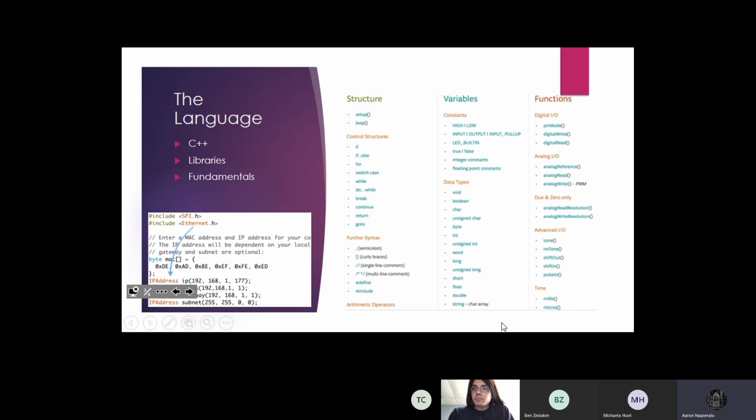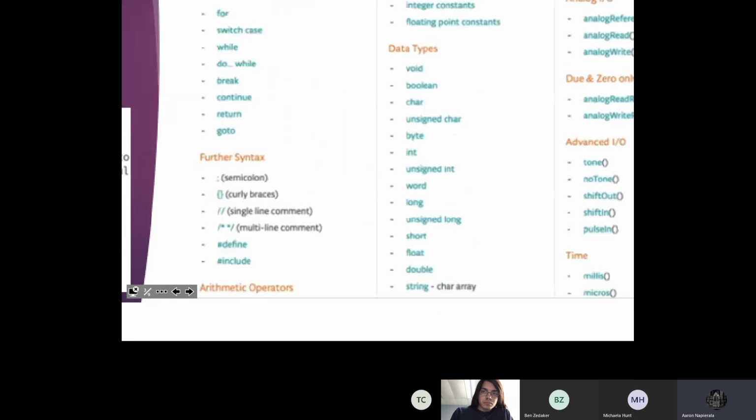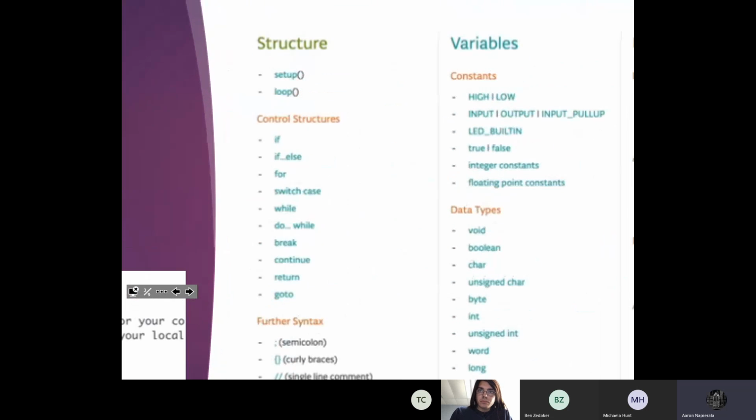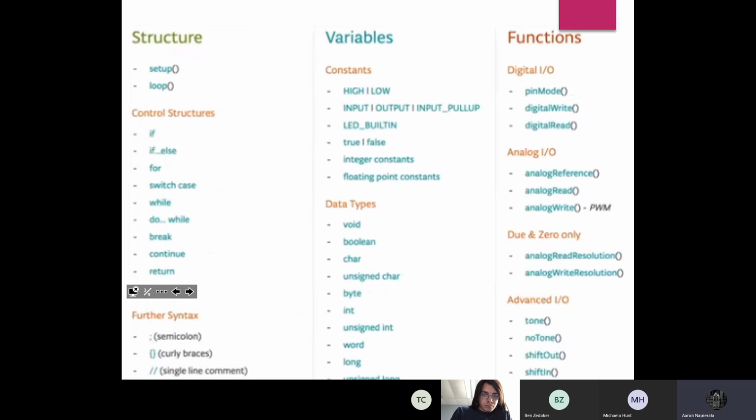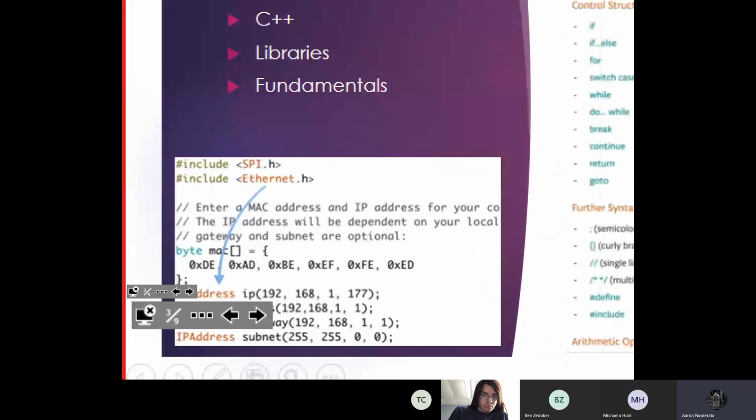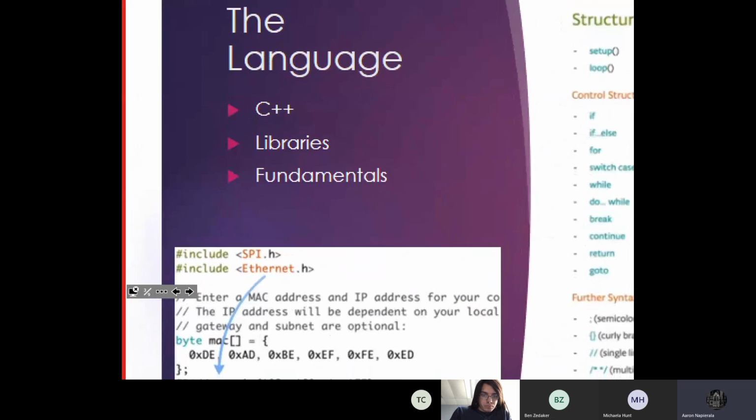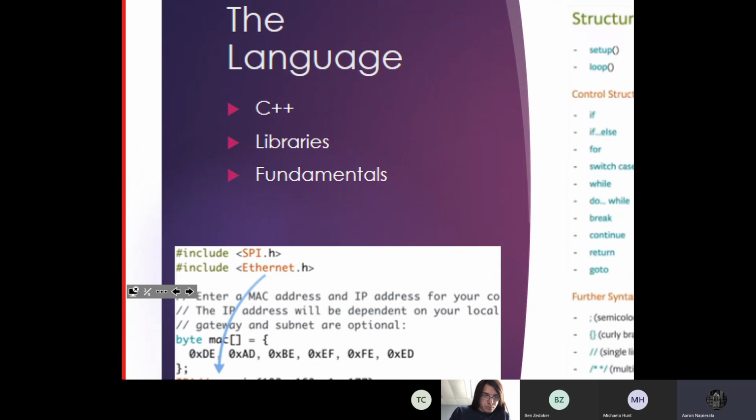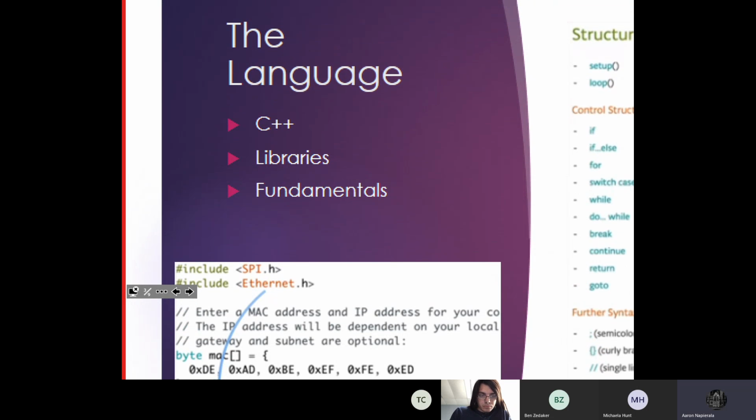Now, you don't have to worry about reading that. If you want me to structure variables and functions, you can see a listing of some. These are just some common ones. But here's what we're talking about: C++, libraries, fundamentals.